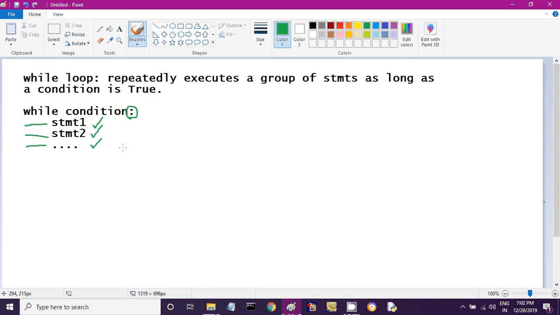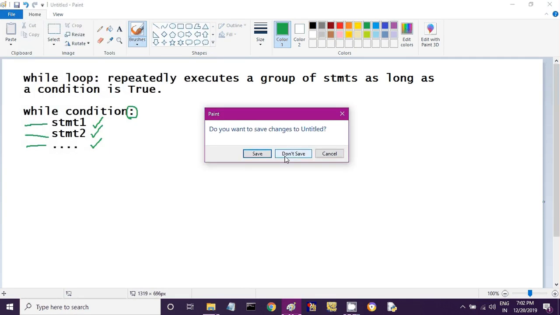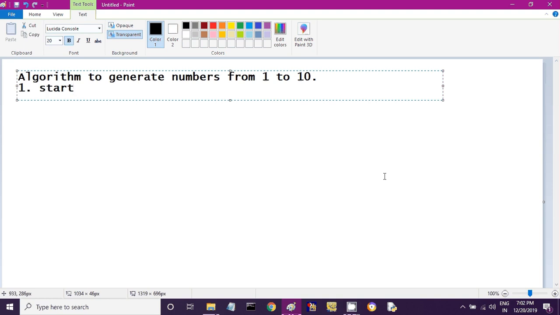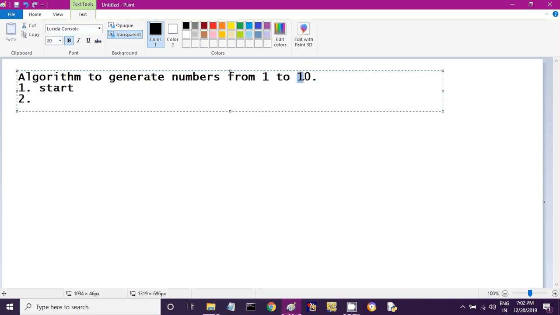Now, to understand this while loop in a better manner, we are going to write an algorithm to generate numbers from 1 to 10. First step is start. Here you need not provide any input to the computer, because you already know you have to generate the numbers from 1 to 10. Inputs are clearly given in the problem.